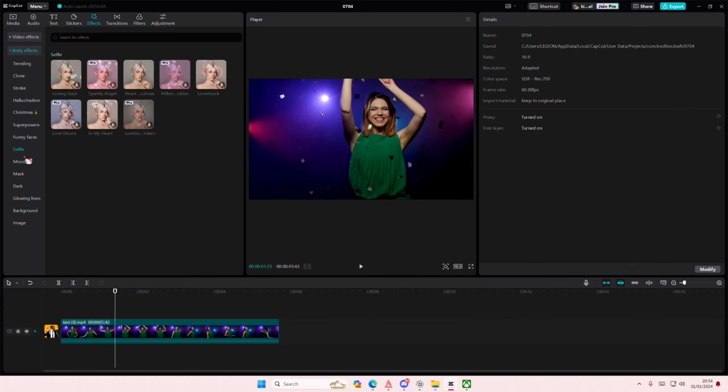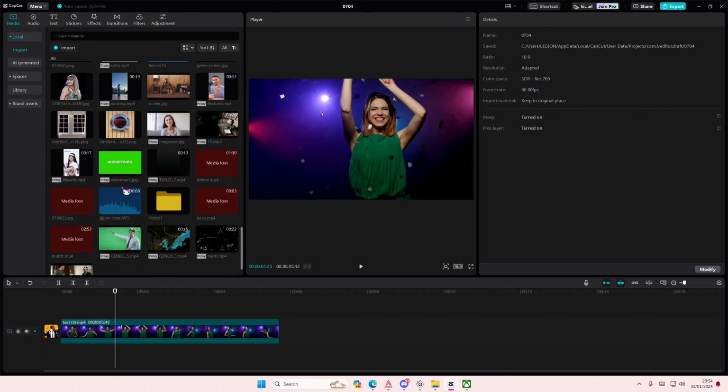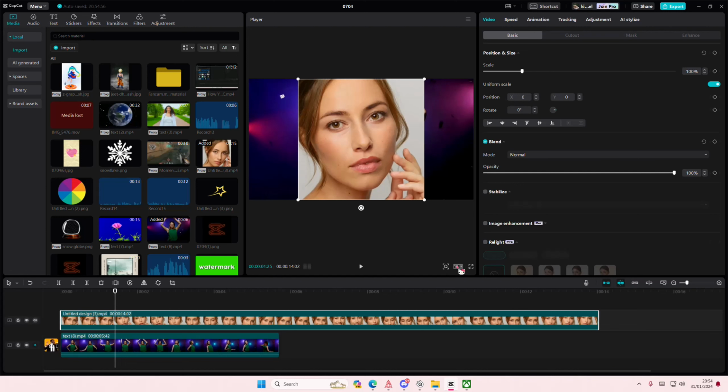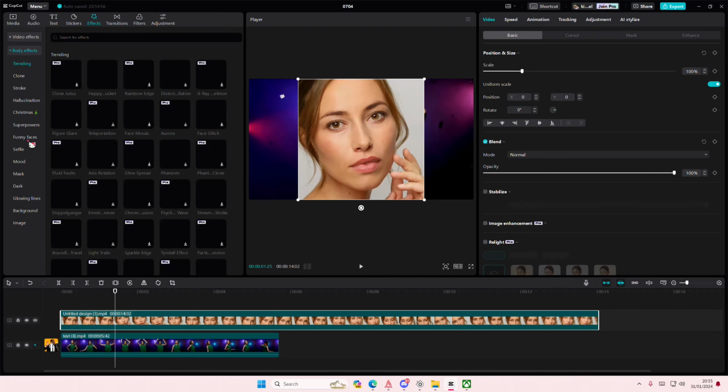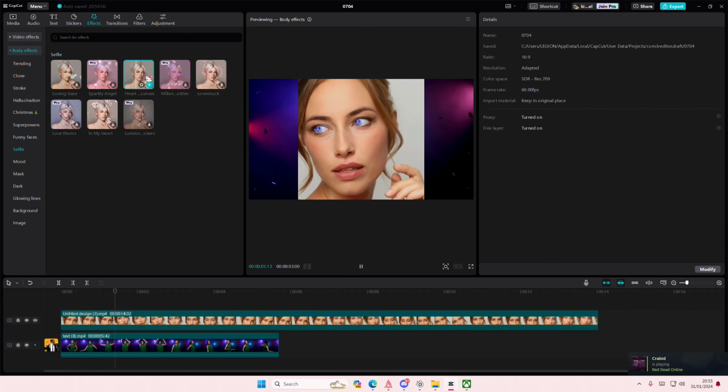Can't really see it that much, but I know a great way to show you the face effects. Here, this one will show better. So if you go to the effects section here and go to the selfie one, it only targets the face area, as you can see.